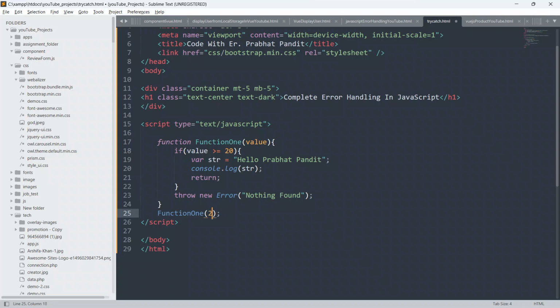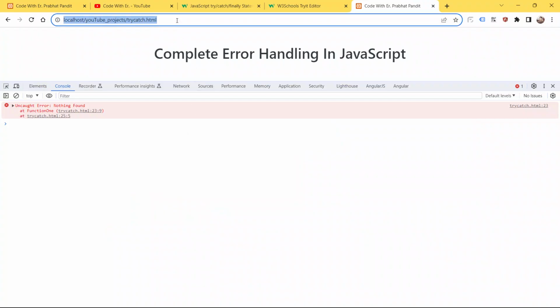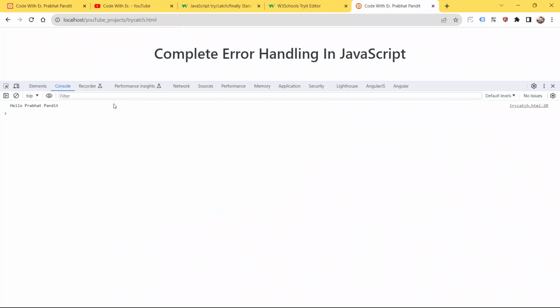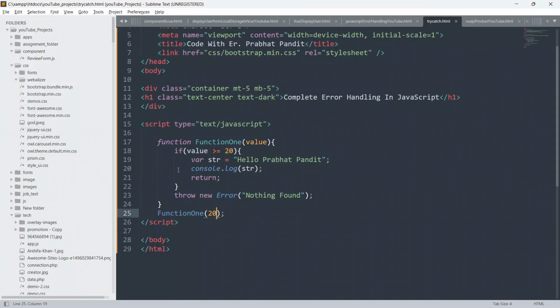So as of now let me just put 20 and refresh the page. Now as you can see here, we will be able to see hello Prabhat Pandit. And guys, what if I just comment this return statement? Tell me what will happen if I have commented this return statement. Let's just check what will happen.